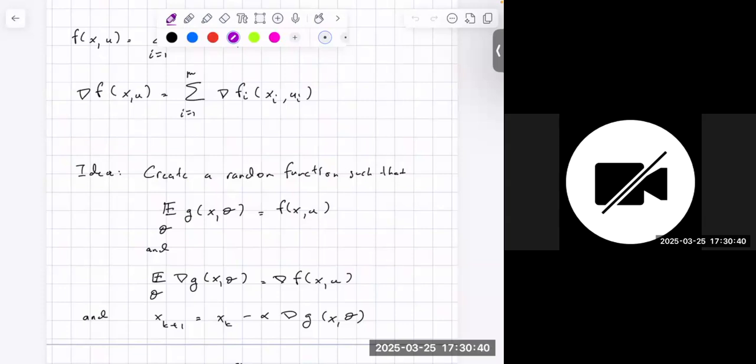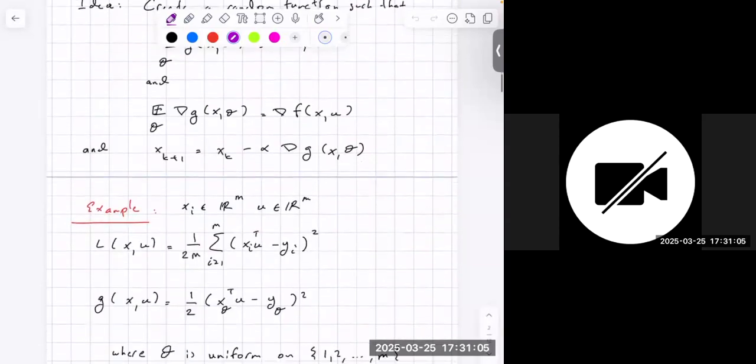And if you don't like this, even the second one alone is good enough. When I take the gradient, it behaves like the gradient I actually wanted to compute, on expectation. Okay? Then I'll use that cheap random function as my update rule. At every step, I'll just toss my coin, compute that cheap guy, update. Okay? So some examples of this.